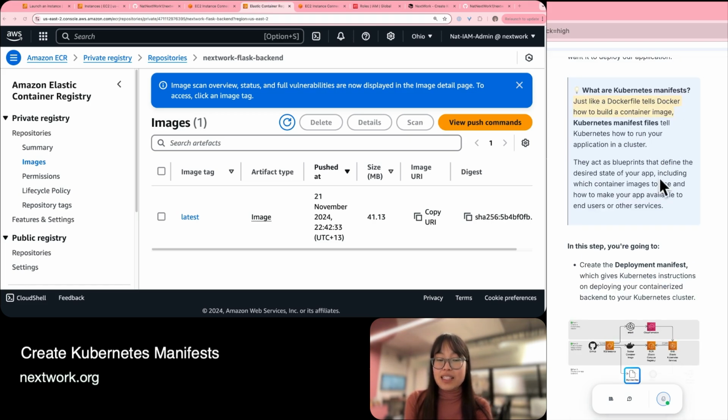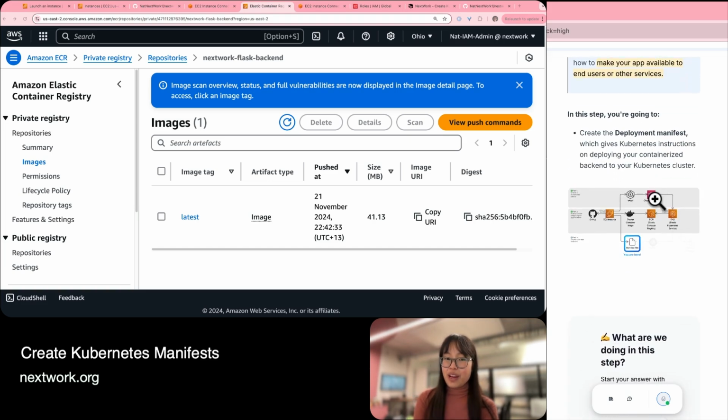They define the desired state of your app, including which container images to use, how to make your app available to end users. That's the service manifest, and this is the deployment manifest at work. Cool. In this step, we're creating our first deployment manifest that gives Kubernetes instructions for deploying a containerized app. In our case, we wanted to deploy our containerized backend to the Kubernetes cluster that's already spinning.